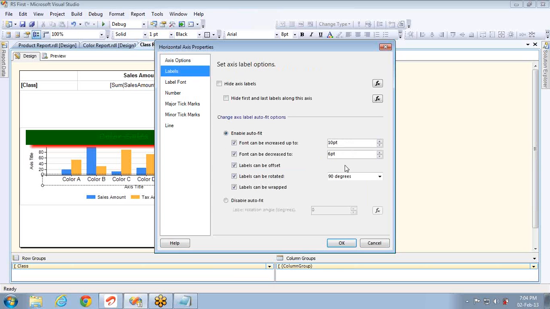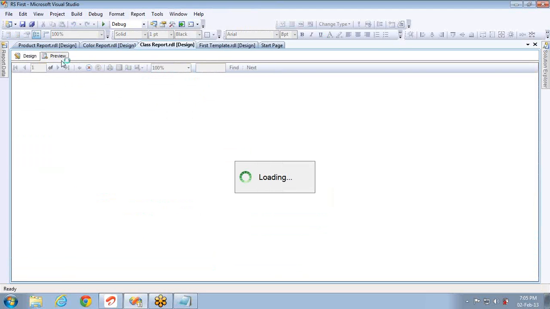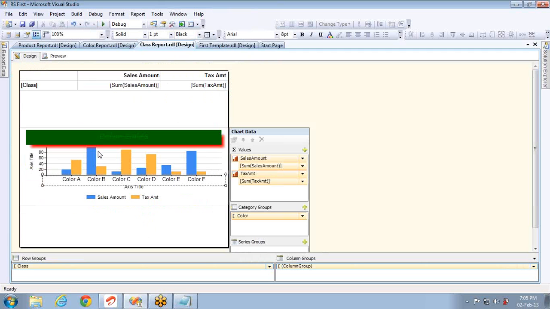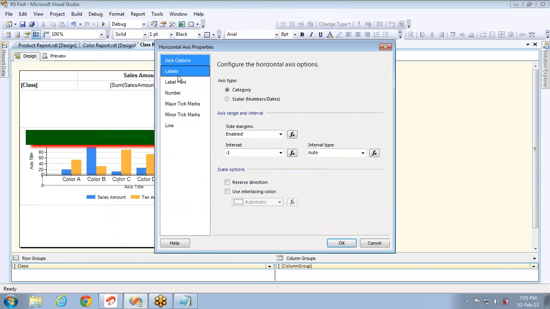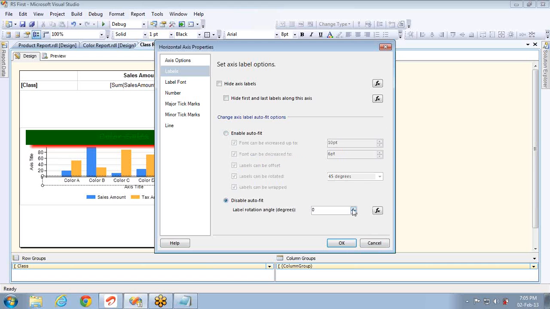And labels, you can increase the size, you can decrease the size. The enable auto fit means automatically it will fit everything. And this is 90 degrees, and if you set it to 45 degrees, you can see the labels will be shown in 45 degrees. Let me do this. Oops, it is not showing. Just a second. Something wrong. Horizontal axis, labels. Yeah, here you have to set it.